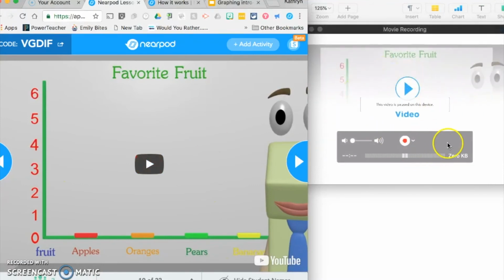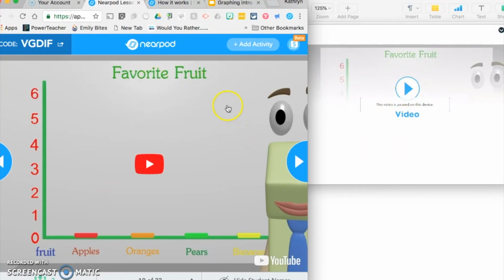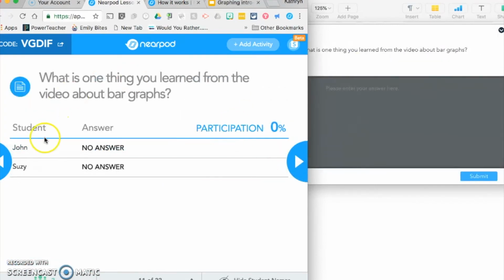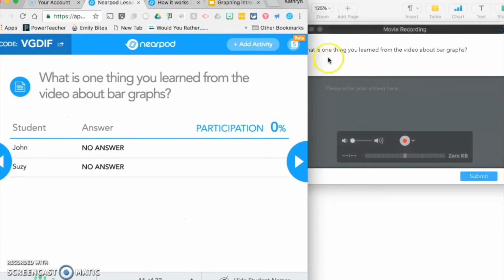You can see on here, it says the video is paused on this device. So my kids can't be messing with anything on their iPads. Their eyeballs should be on the board as we watch this together. And then I usually add a slide after this that says something like one thing that you learned from the video. So that way it keeps them attentive. So it says, what is one thing you learned about bar graphs from the video?